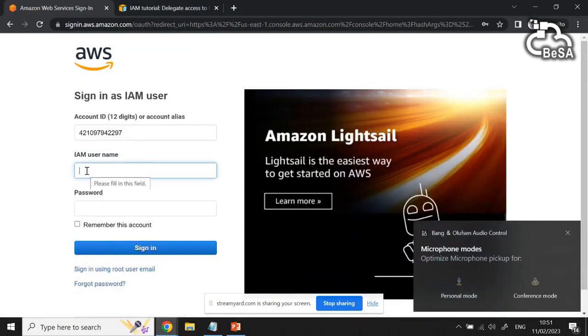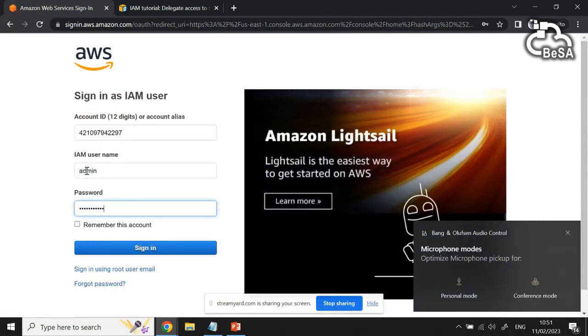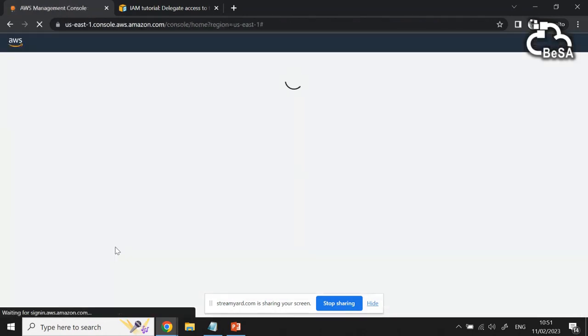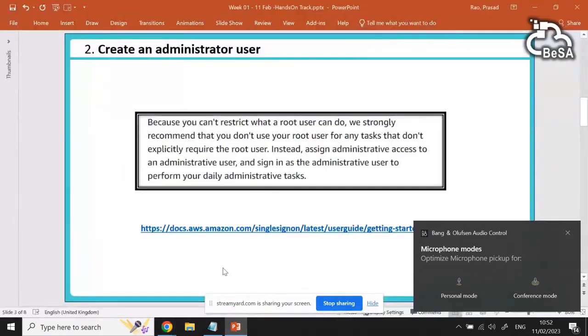Now the username is admin, and correct. Yeah. Now I am in my account using the admin user, so I'm not using my root account. Now with this, you'll have almost everything to do except one thing, and we'll talk about that in a moment. That's the second thing that we have done.